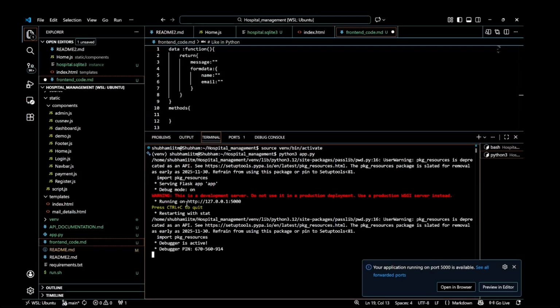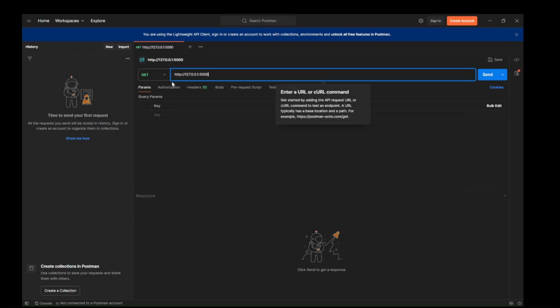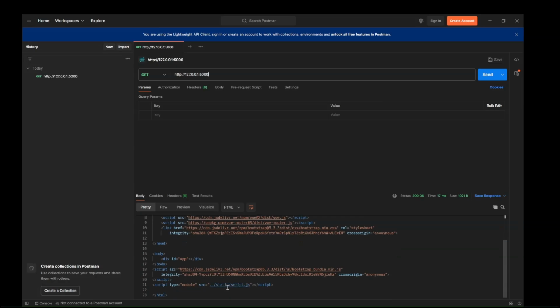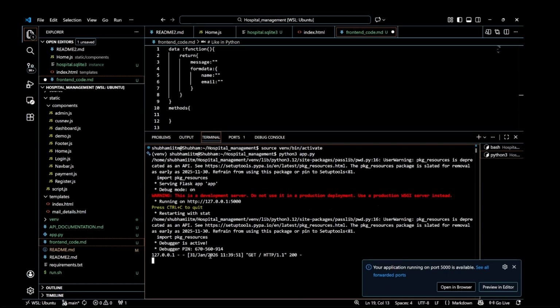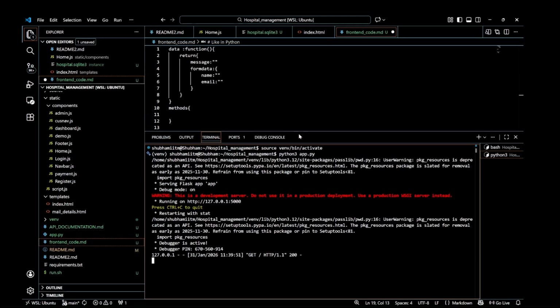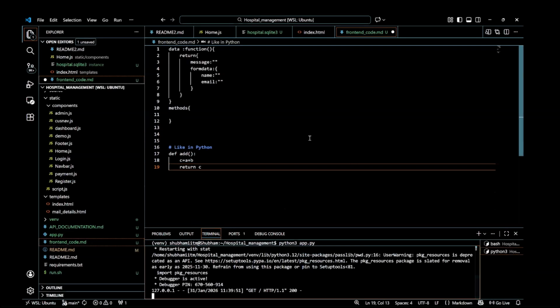Okay, since it is running, no issues with that. I think it will work. Yeah, it works. Superb. It works well. So no issues with that. Postman actually works well in that.